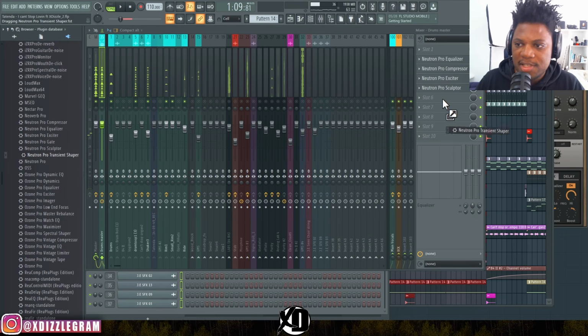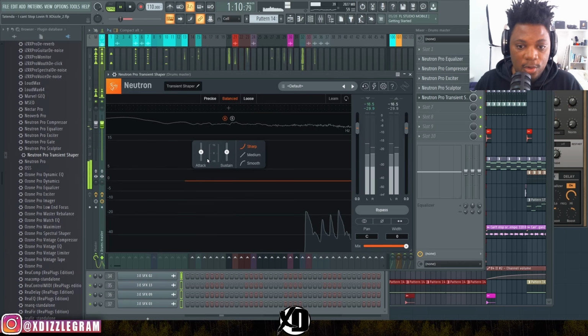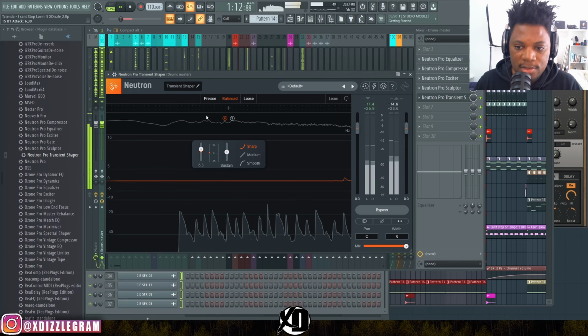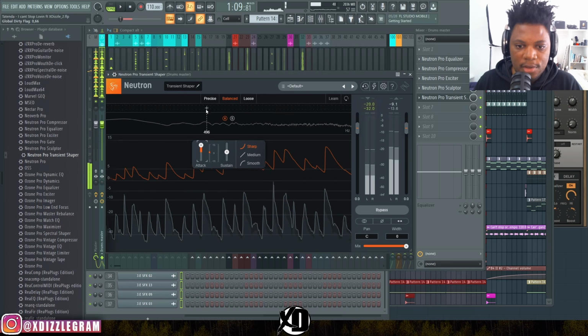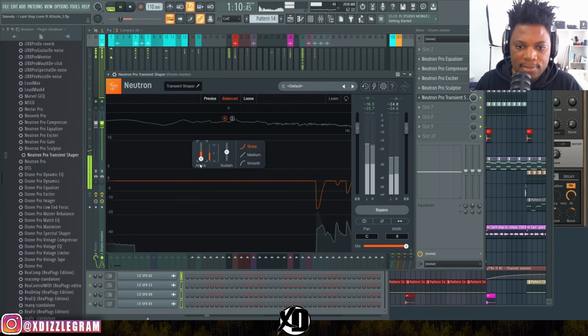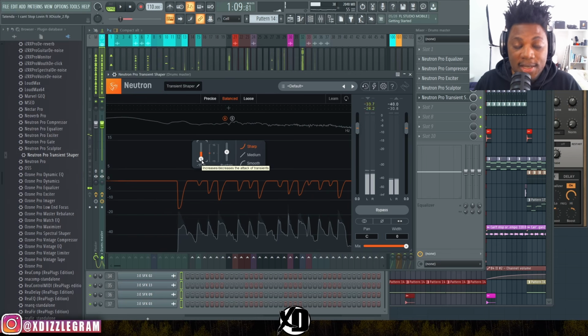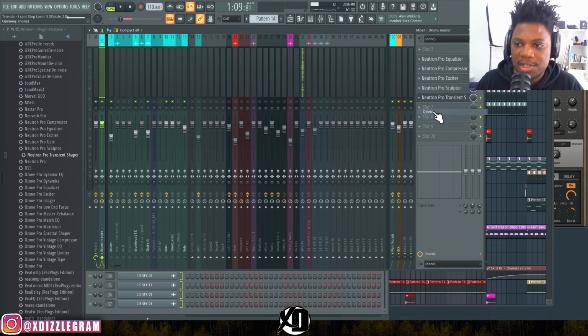And you also have a transient shaper that you can also use here if you want to add or take out transients. So if you raise the attack, you bring in more transients. And I think if you drop the attack, you are taking out transients out of the sound. But I don't want to use the transient shaper. I think it's sounding fine as is. So let's play this whole thing.